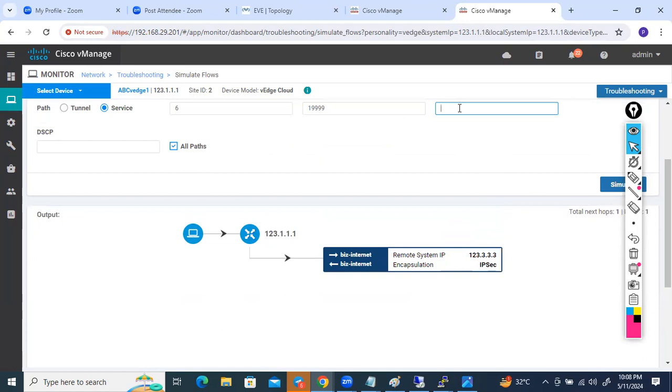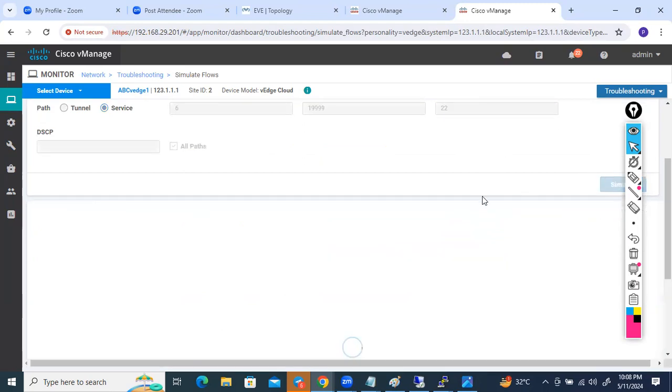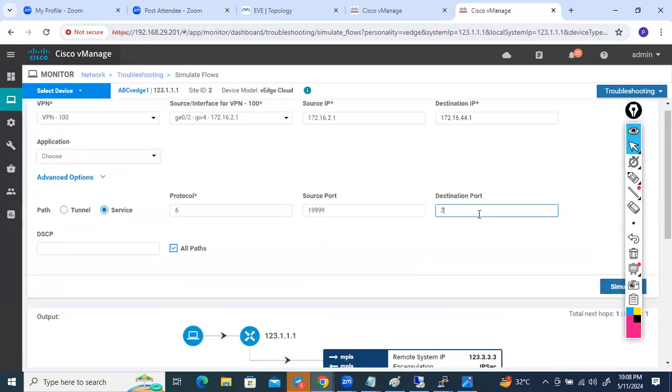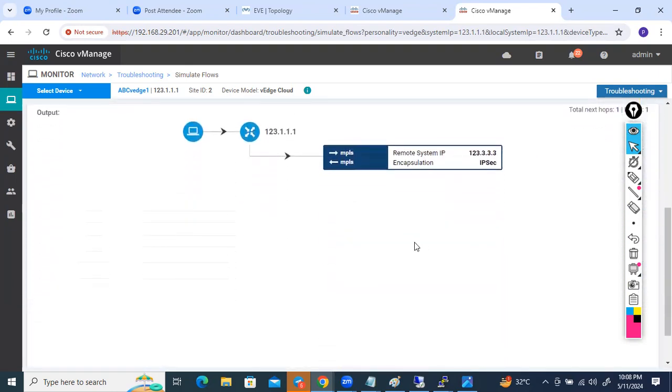If I'm using 22, it should prefer MPLS. If I'm using 23, it should be the same, prefer MPLS. You got it up to this point, guys? Yes.